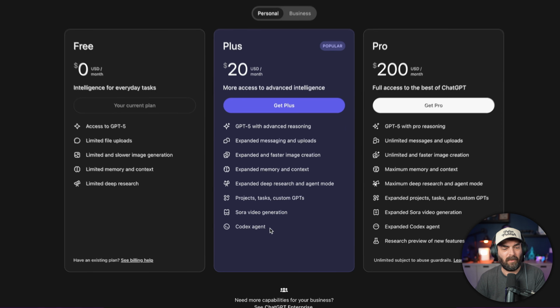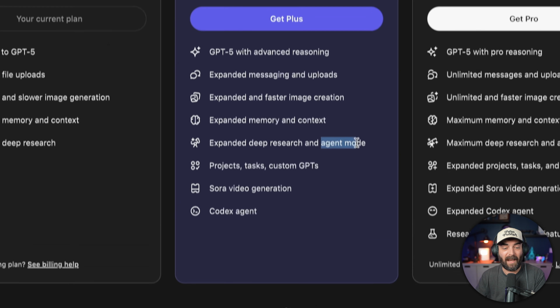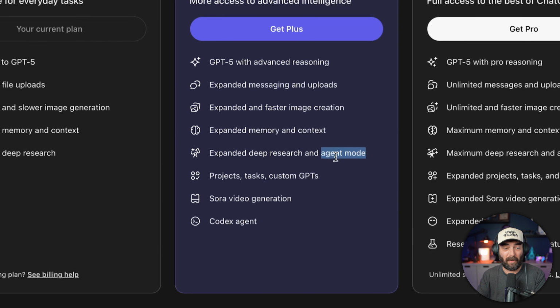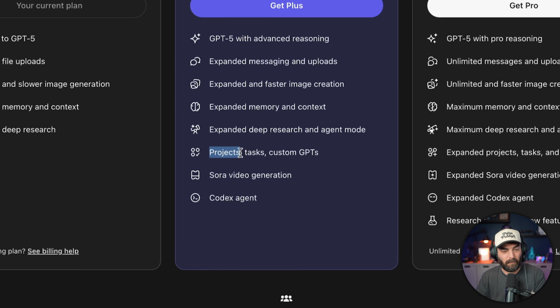You also get access to Codex, which is their sort of coding platform, and agent mode, which will actually use a browser on your behalf. It does say the plus plan includes projects, but projects are now also available on the free plan. They just haven't updated this page yet.